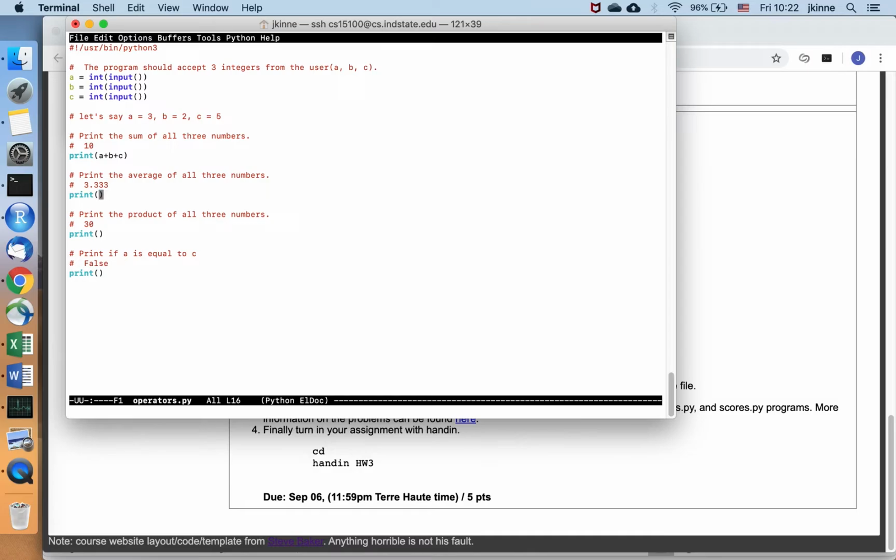Here you want the average, and you need to make sure about, so pay attention to order of operations if you're getting something that's not the right value, and use parenthesis as needed. The product is similar to the sum, and here you need to check if A equals C or not. So checking if something is equal is like this. And maybe you're going to use an if, or maybe you're not, but you want to print true or false based on this.